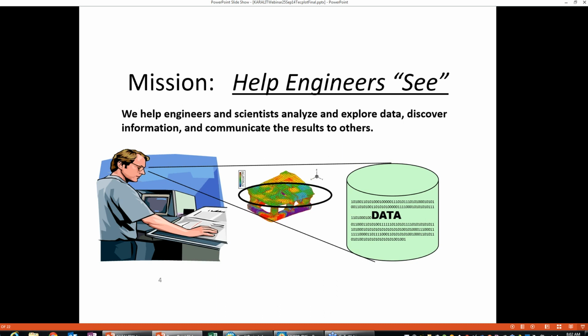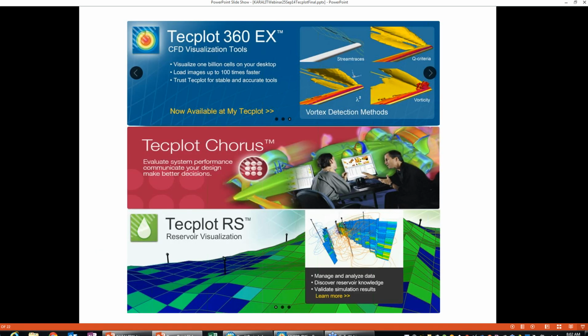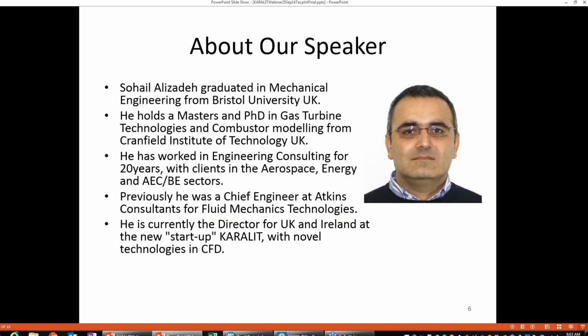Just real quick about our company. Our mission is to help engineers see. Data is getting more complex. We're working on strategies to make it easy to explore, discover information, and communicate results. We have three basic products. Tecplot Focus is another product which is a variant, but Tecplot 360 EX, which is our flagship product, Tecplot Chorus, which is really for looking at collections of results, and Tecplot RS, which is primarily for reservoir simulation.